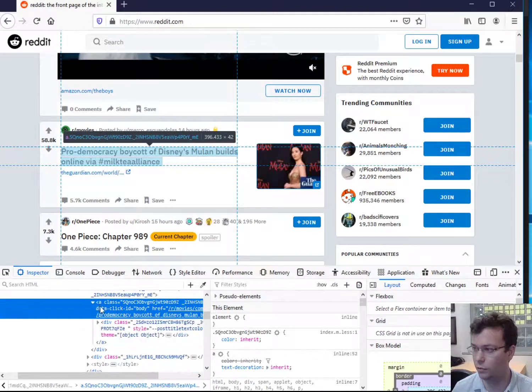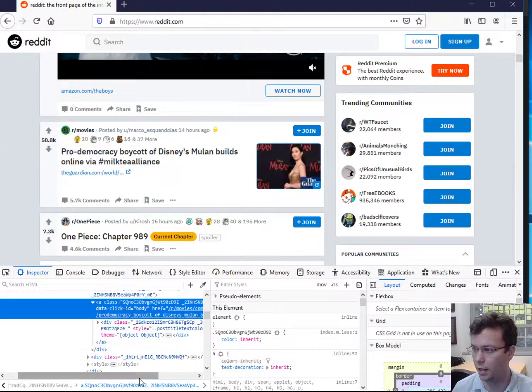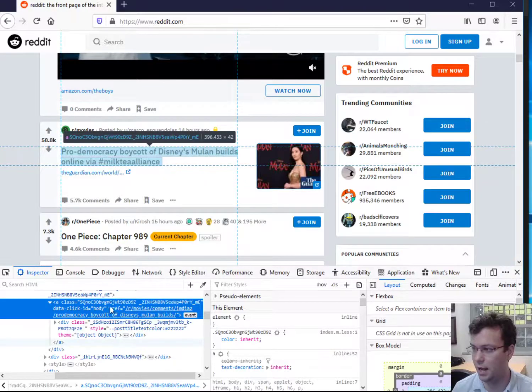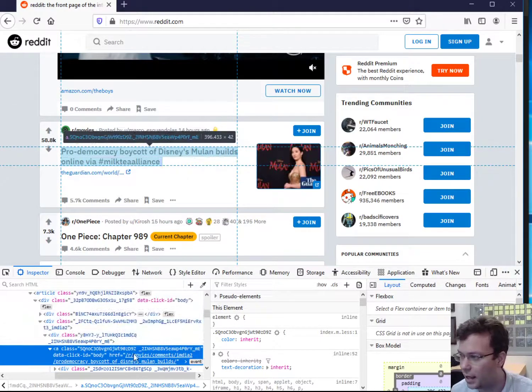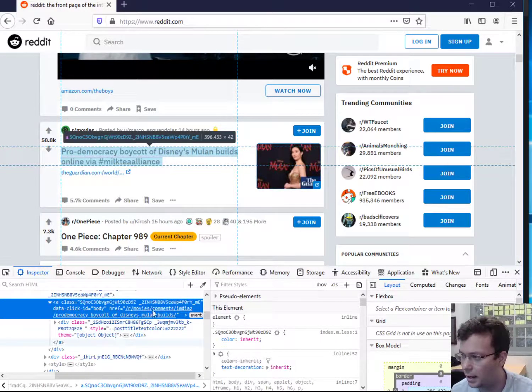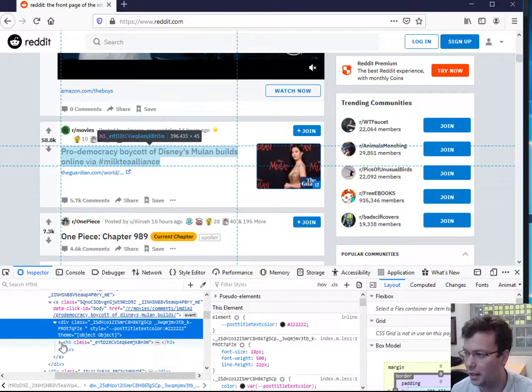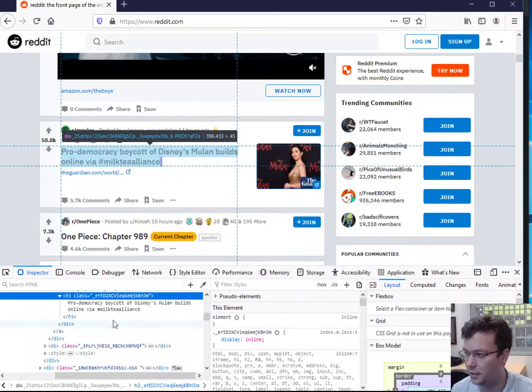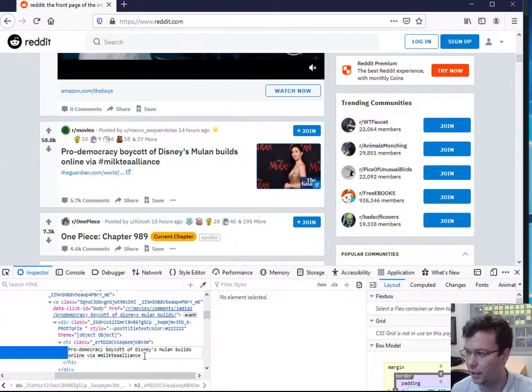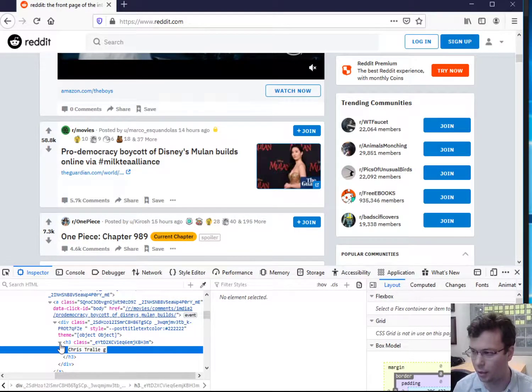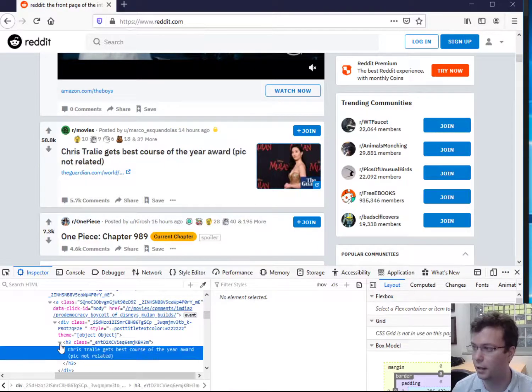So if I keep drilling down here and expanding these, I'll eventually get, okay, so this is an a href, this is a link here. So what I can do is expand that even more and eventually get to the text. Wait, I have to go a little further, sorry. That's the link, but inside of it, there's the text. Okay. So let's change this, actually. What we're going to say is Chris Trailing gets Best Course of the Year award. Pick not related. Okay. And once I hit enter, you'll see that it's actually updated the content there.